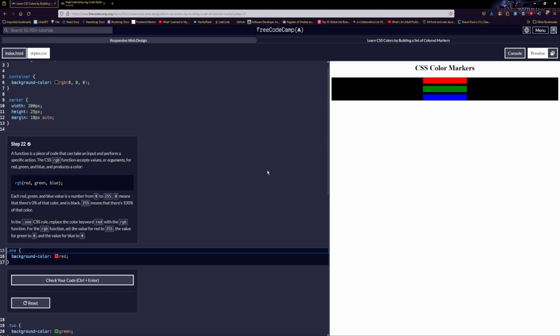Functions. A function is a piece of code that can take an input and perform a specific action. The CSS RGB function accepts values or arguments for red, green, and blue and produces a color. Yeah, you would more associate functions with programming rather than styling and design, which is what CSS more is. But CSS does have functions, even if they're a lot more limited in scope and ability than what you'll get later in JavaScript.